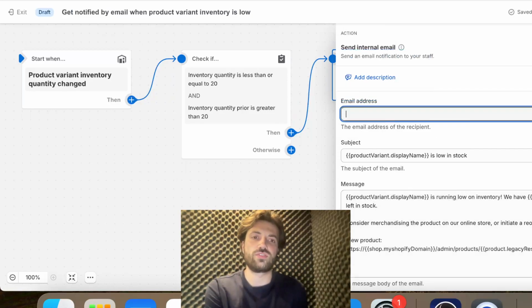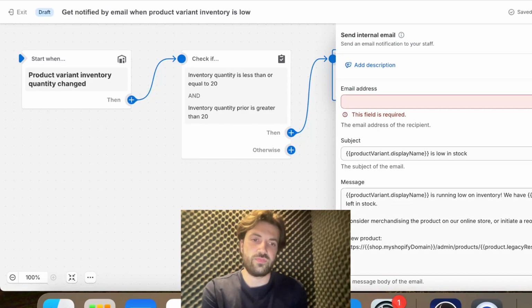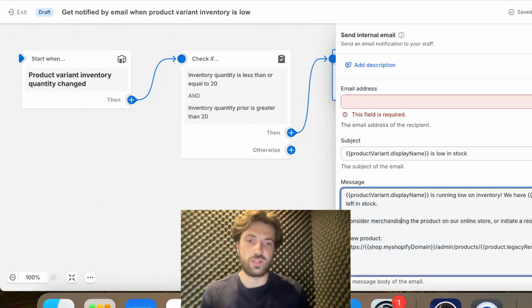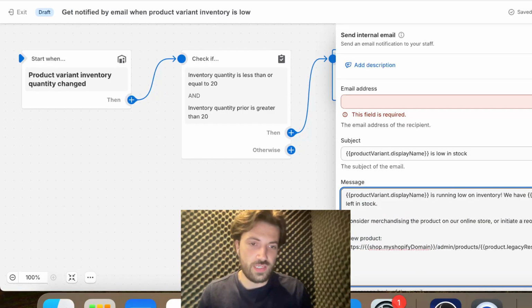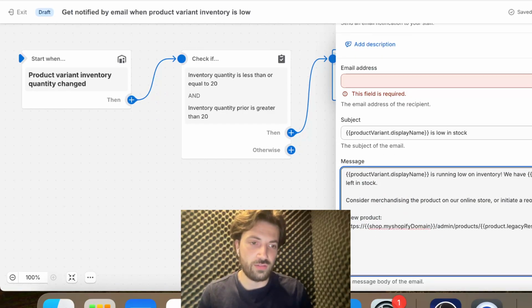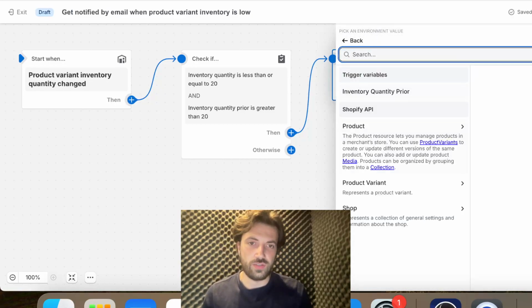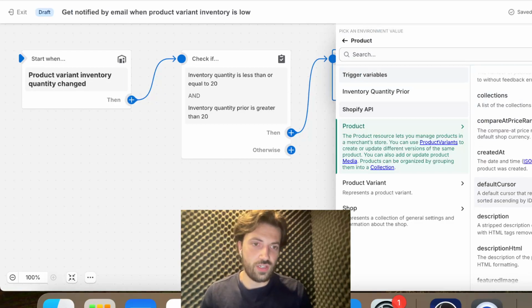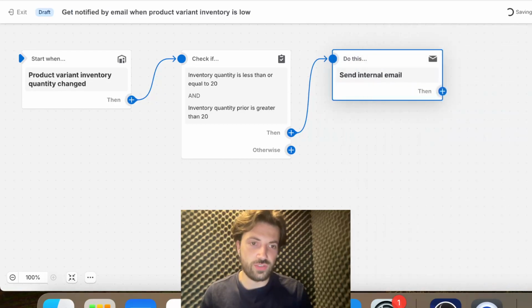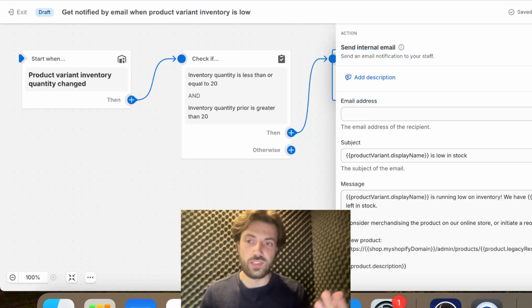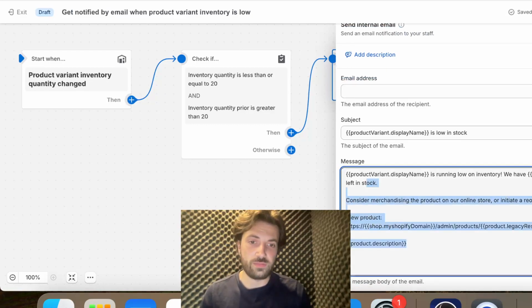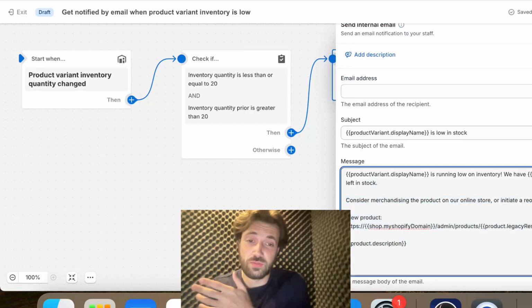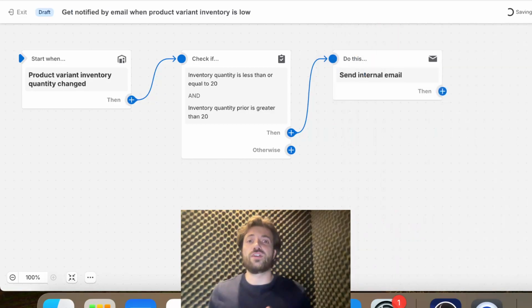Obviously, you've got to put the email address in there, and then they're using Shopify Liquid in here as well to do the message. There are useful features along the way, like add variable, which means add a Shopify Liquid variable. So I could go add variable, and if we wanted the product description for that product that is running low on inventory, we could have that in the email. I don't know why we'd want the product description, but we could. So it's very flexible.